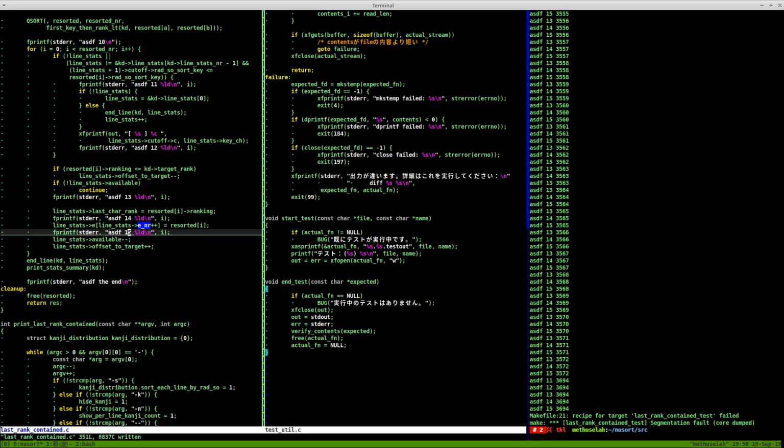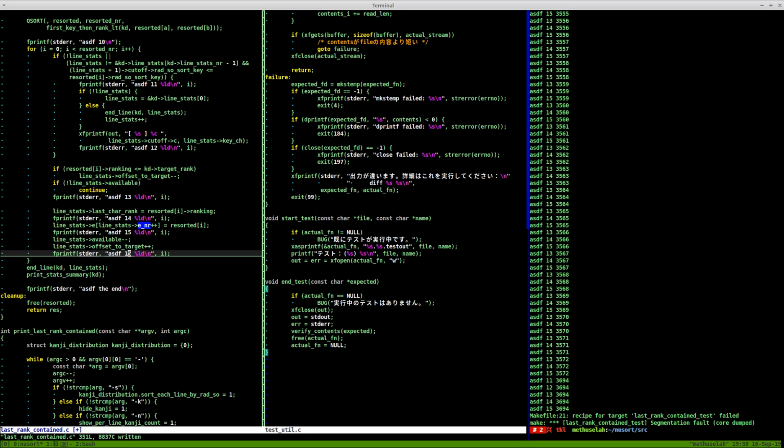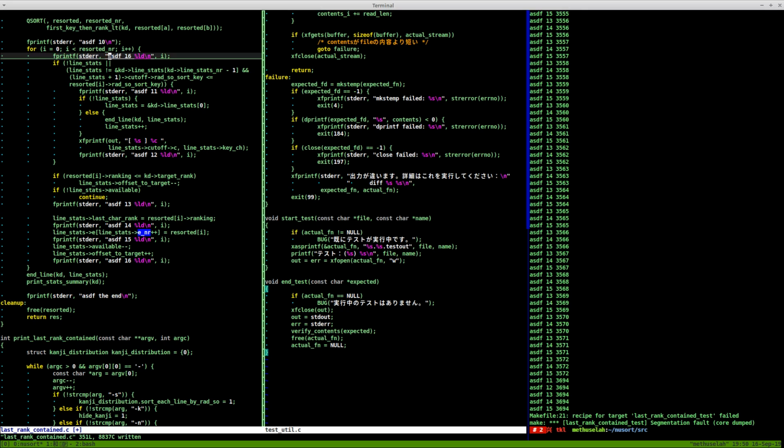It gets all the way to 15. All right, let's add another checkpoint, going to 10.5. Okay, getting to 10.5 and then seg fault.